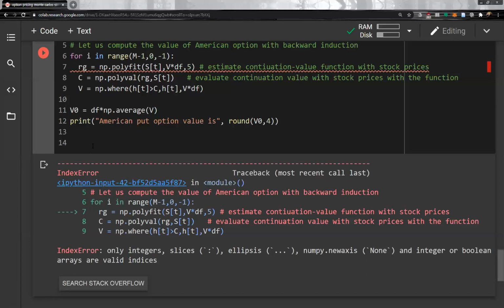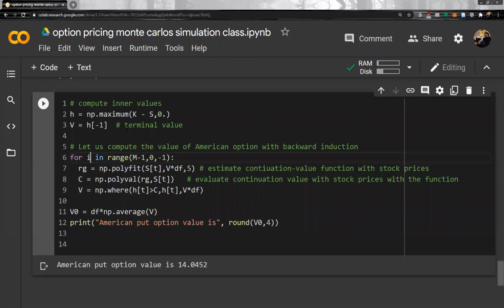np.polyfit. I think, okay, I see the error. This is I. Sorry, this is the T. So I have to change the index to T. And then if I run the code, then I got it. Now the American put option value is 14. Okay, sorry for the small delay.